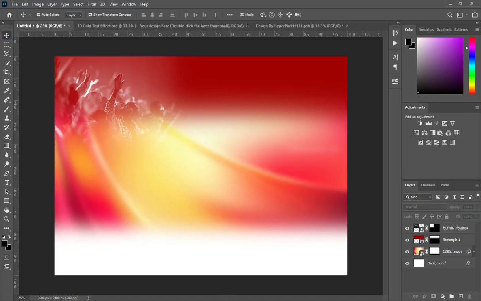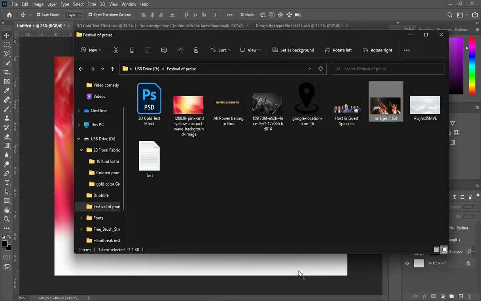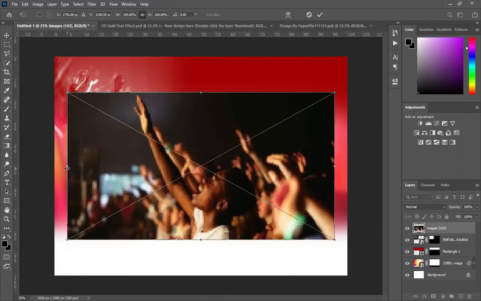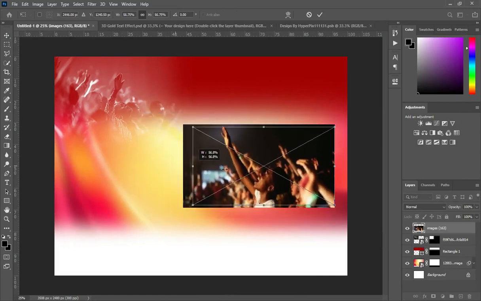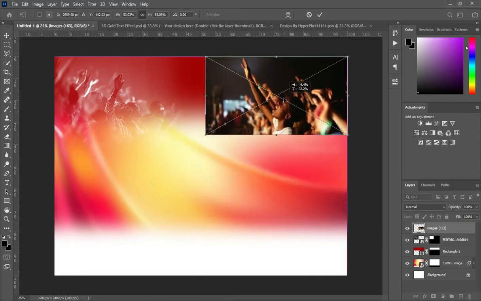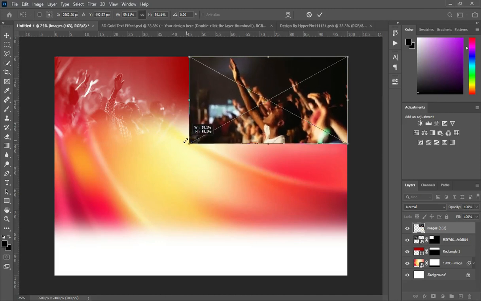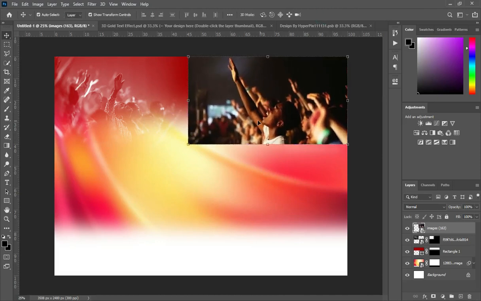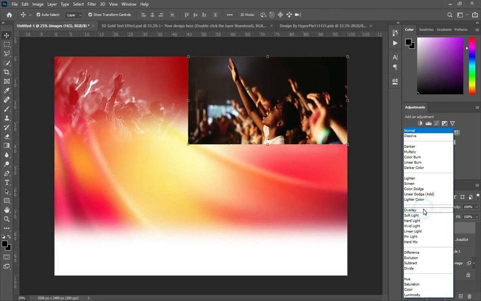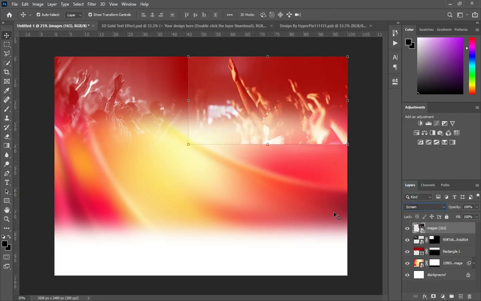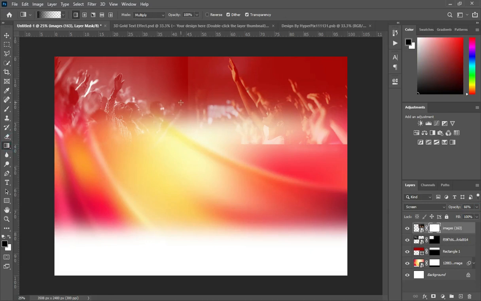Then you go back again to import this image, reduce the size, then you drag it over here. Then go to your blending mode again, select screen. Then you reduce the opacity to 66. Then apply your layer mask. Then you blend here and the bottom here.